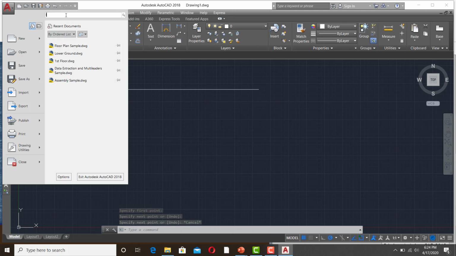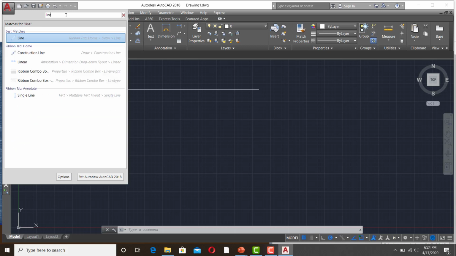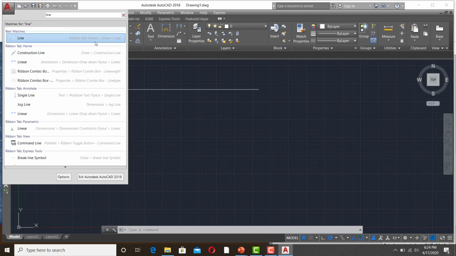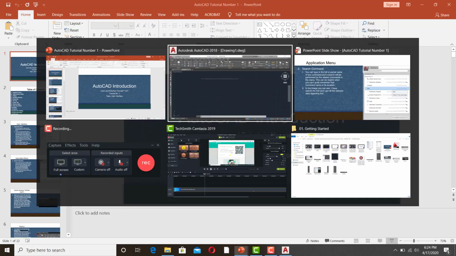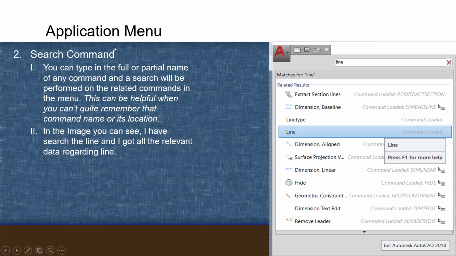Okay, I'm again typing the line command, and I'm going to show you. See, this was from the ribbon that I just used. So you can type as well. Now let's get to another topic.